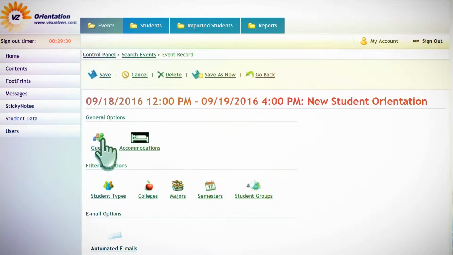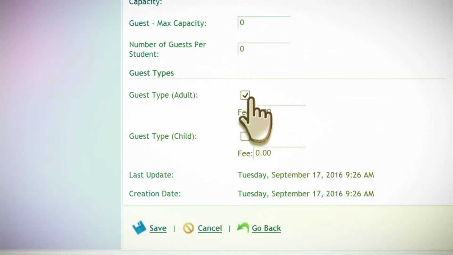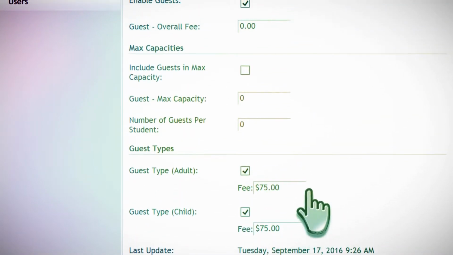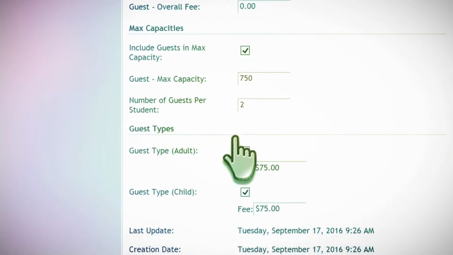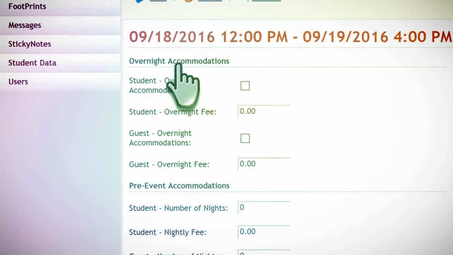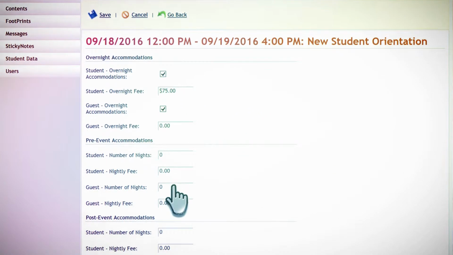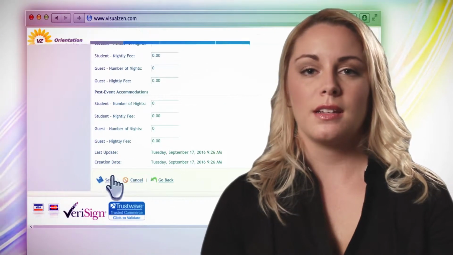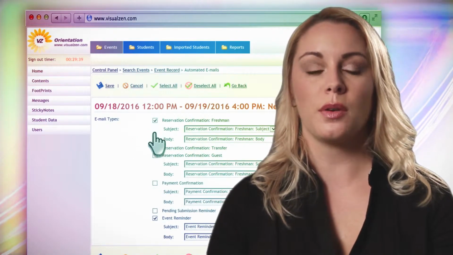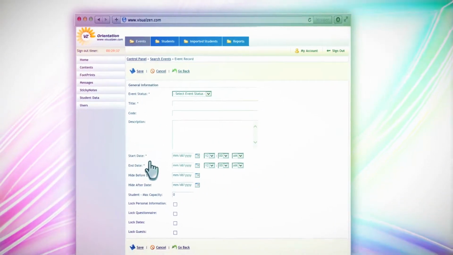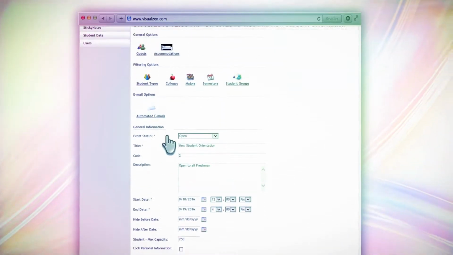You have the ability to enable guests for each event and can set specific fees for each guest type, such as adult, child, or prospective student. You can set a separate max capacity for your guests and even limit the number of guests per student. Additionally, if you offer overnight accommodations for your students or guests, you have the ability to add these options with or without fees. You have the ability to set up customized emails to go out to all students who have selected this event. Any event configuration can be edited at any time, even after you go live.